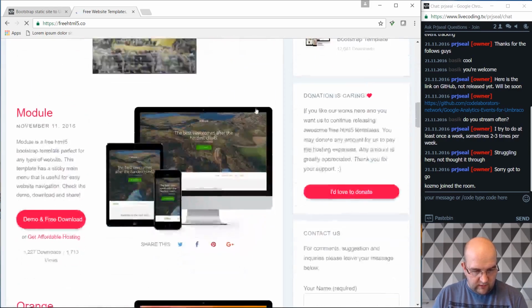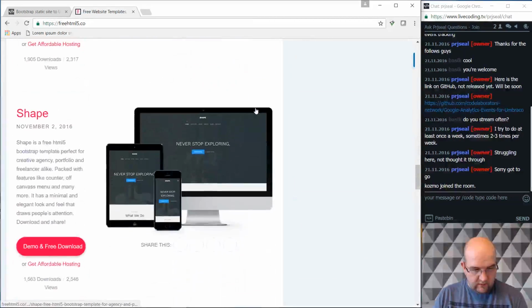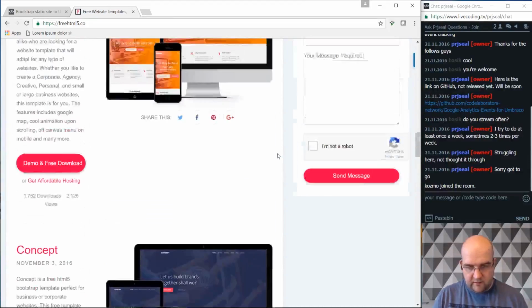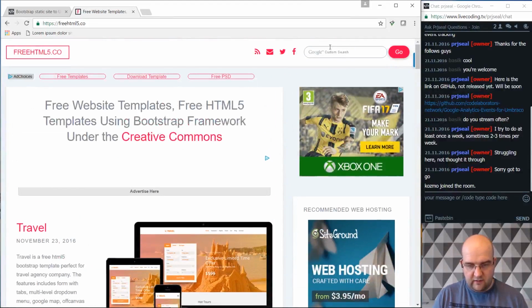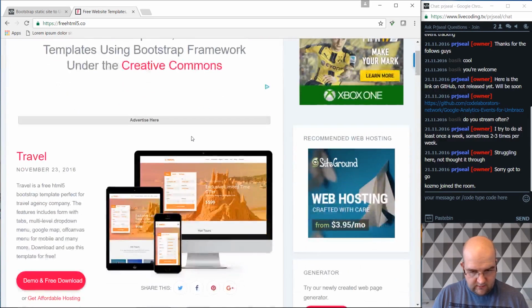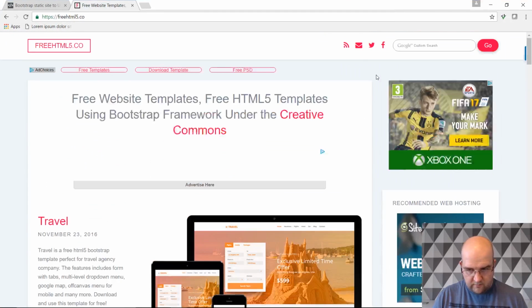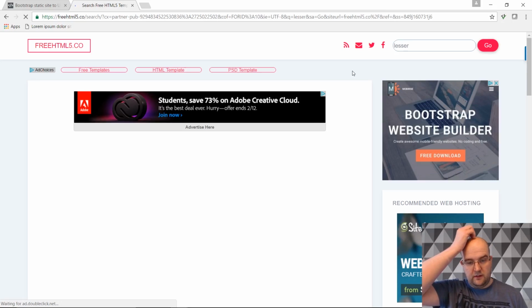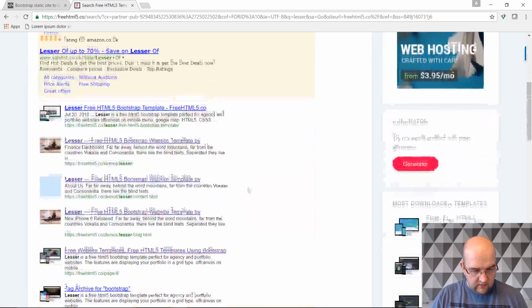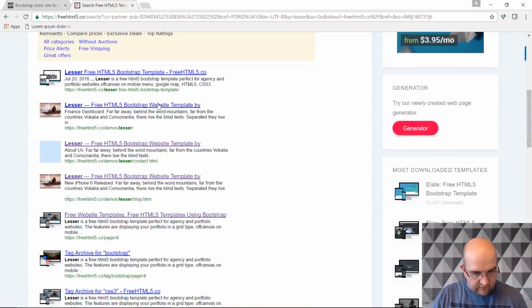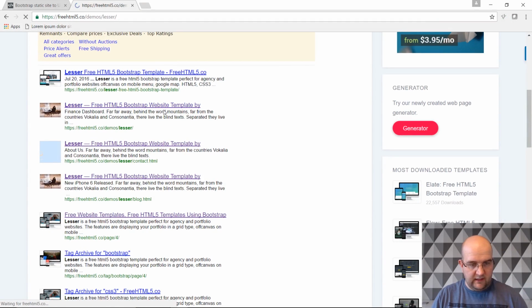So if we go, there was one called Lesser. So I'm not going to search forever. Is there a way to search on this site? So I'm just going to try and find the template that we want. Lesser free bootstrap website template, that's the one.